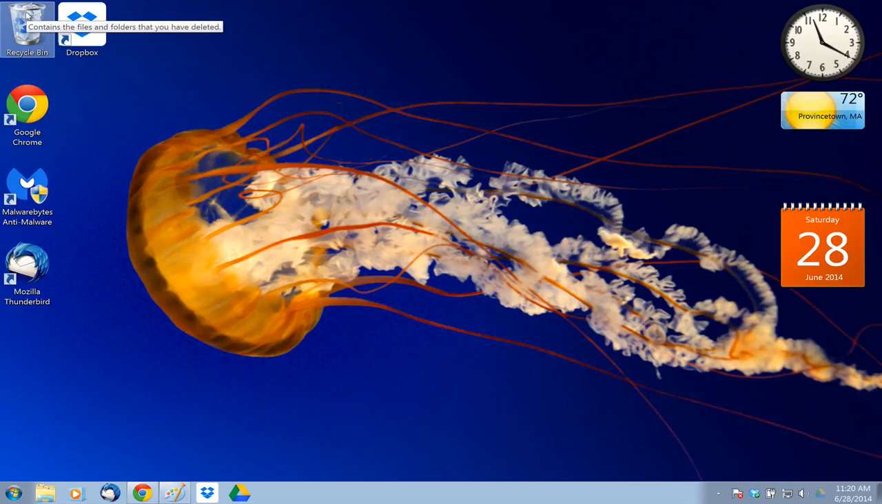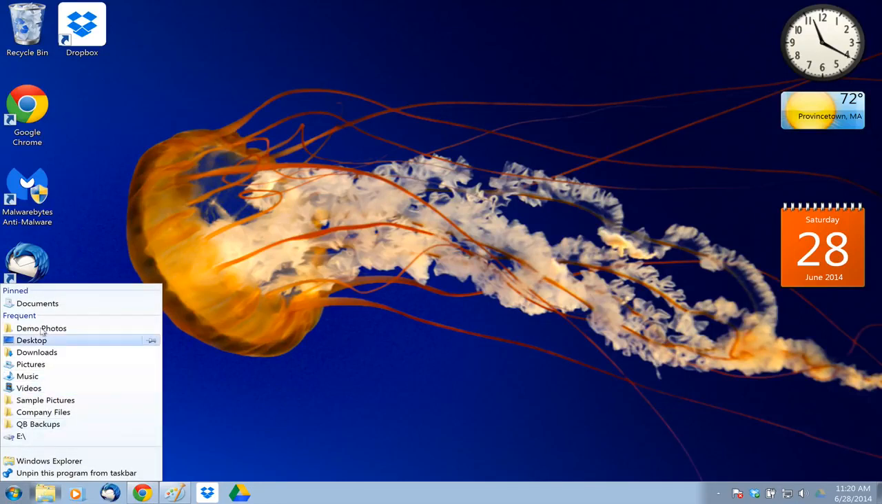But I still want to have an easy way to get into my downloads folder without necessarily having to go through Windows Explorer, or certainly the Start menu. So one way that you can do that is, check this out. If I right-click on Windows Explorer, it's going to give me the frequent places that I've gone to in Windows Explorer. And one of them, no shocking, is the Downloads folder.